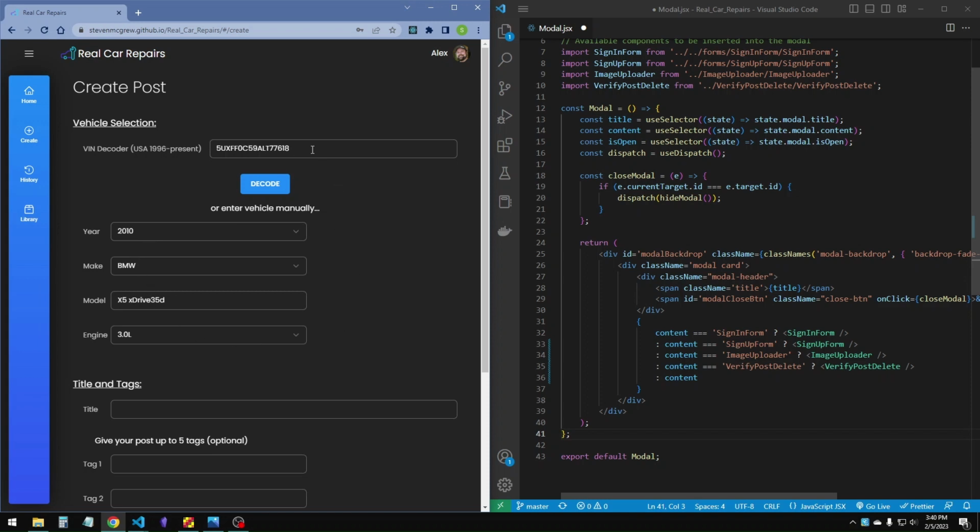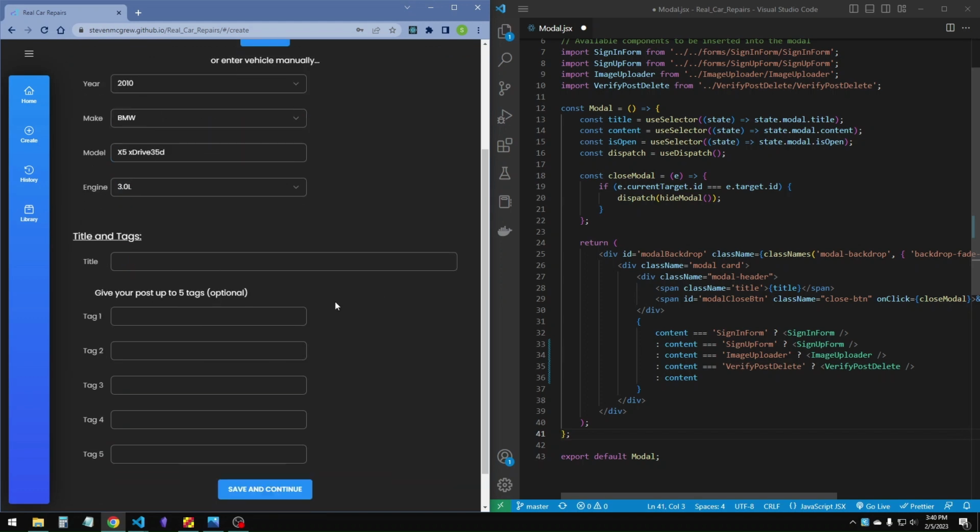This VIN decoder comes from an API from the National Highway Traffic Safety Administration. So it just calls into their API and it returns this vehicle data, and then it's populated in these fields.